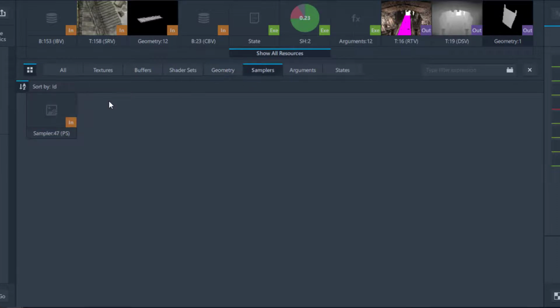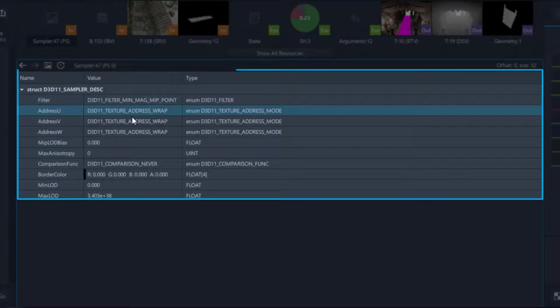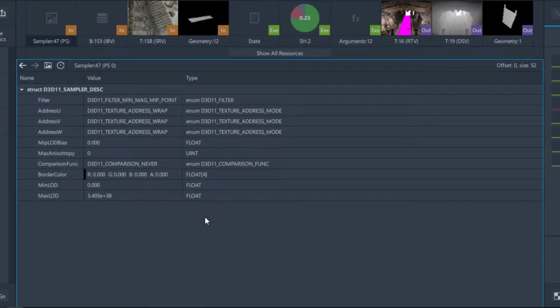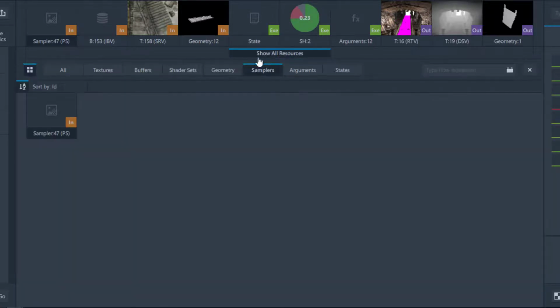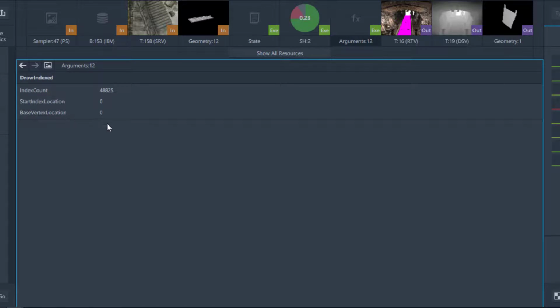Selecting a sampler resource from your resource list will display a table of read-only settings for your sampling textures. To the left of this table, you can view all the samplers in your selected draw call and navigate through them. Selecting an argument from your resource list will display the list of arguments of the selected graphics API function, as well as the data associated with that function. It's important to note that this viewer only shows data for a single function.